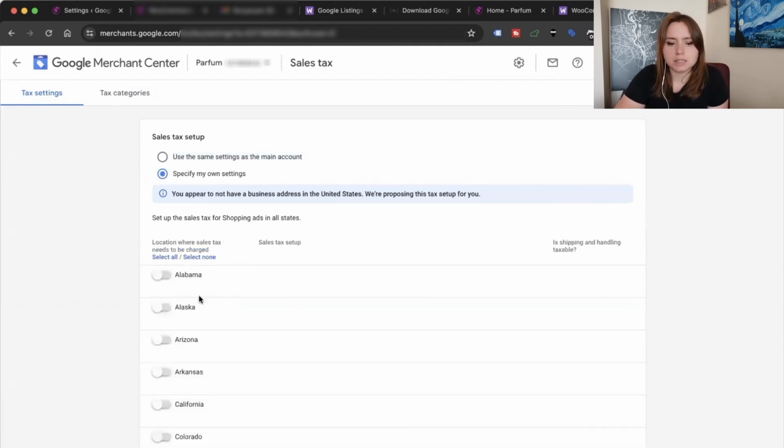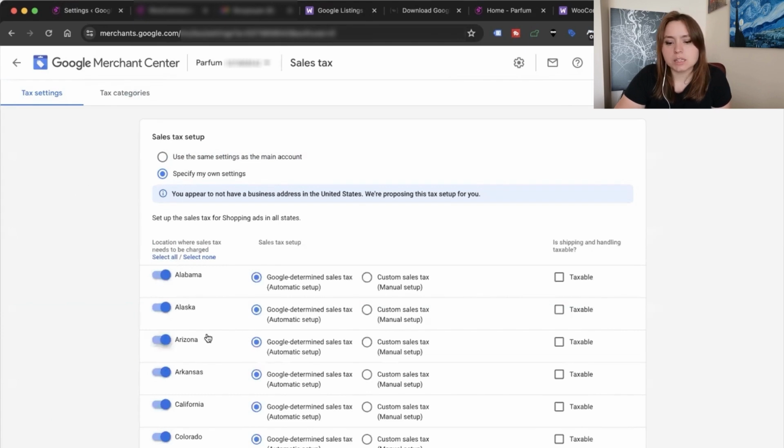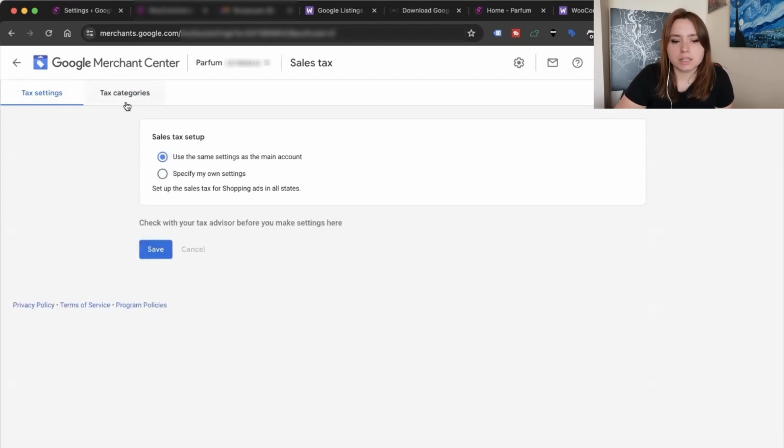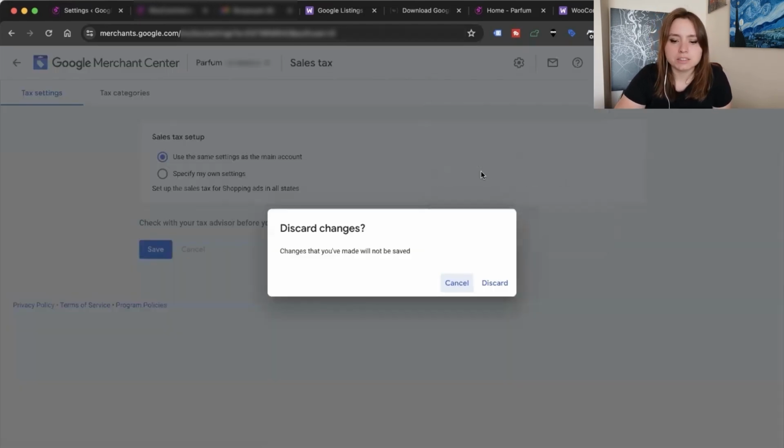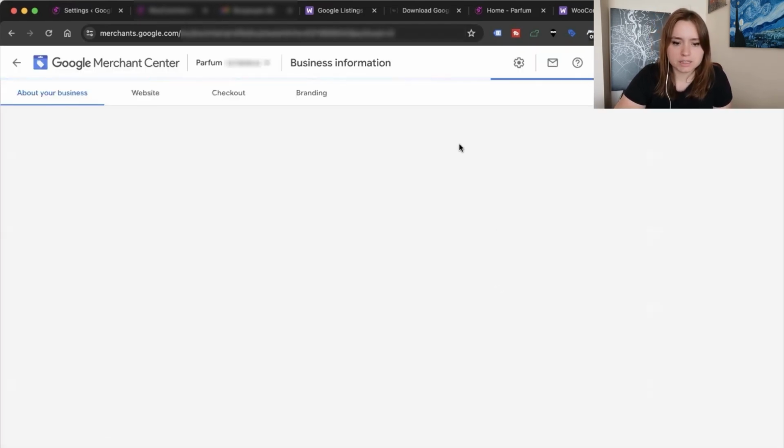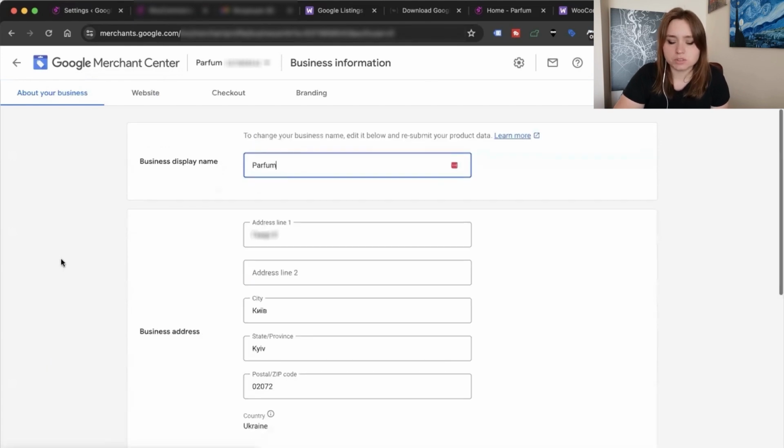Let's say I switch to advanced settings, select all states, and here you either set these tax tags manually, or the system calculates them automatically, whatever is convenient for you, certainly. I don't have any taxes, so I don't fill this out in particular. And the next very important section you need to check is the detailed information about your business.